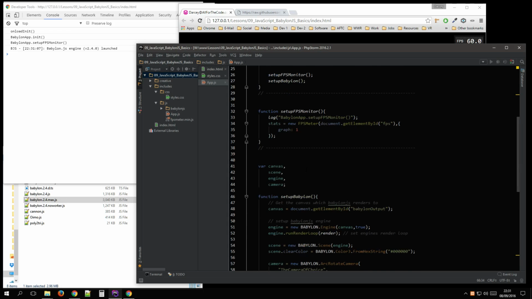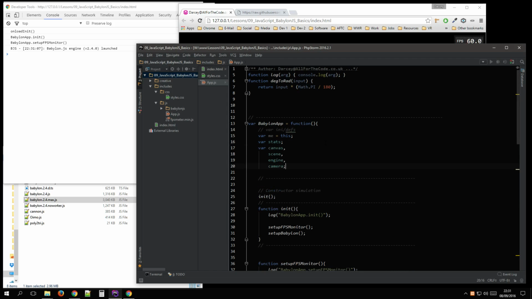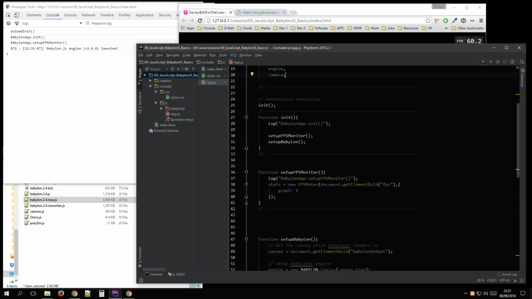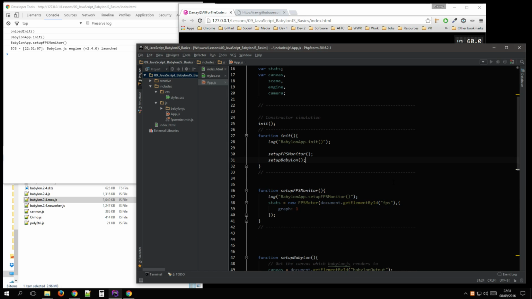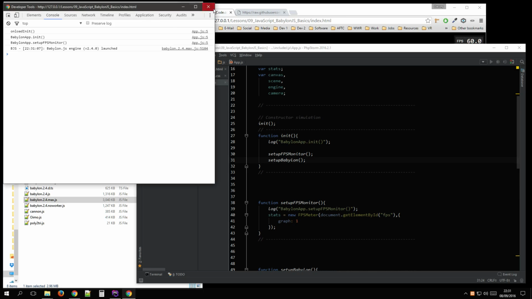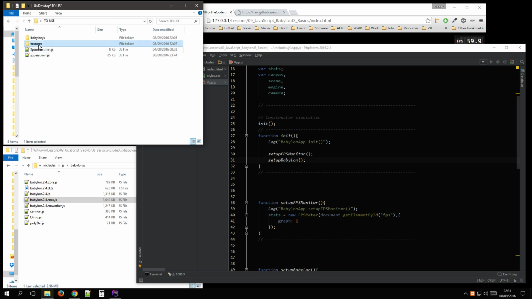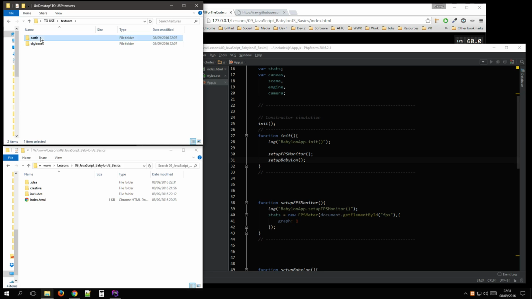So, next up we shall move these wedges along. So, you know, we've set up the constructor, we've set up Babylon. Now we want to put something in so we can see something. Now, this is where I've got some textures. So in our structure here, I've got an earth texture.